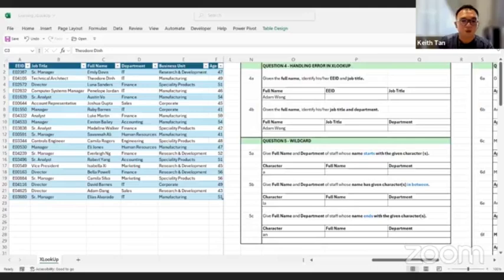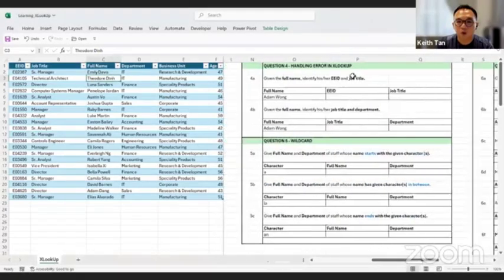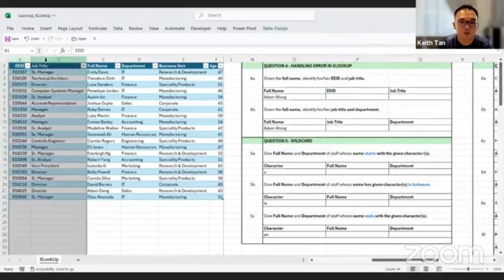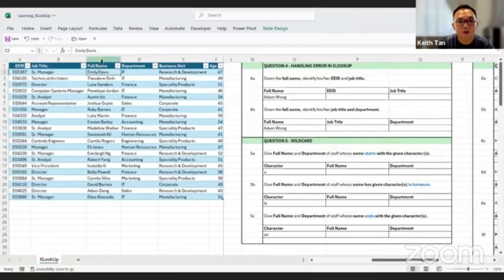All right, so I believe there's no question yet. Then we can proceed to question number 4. We want to also find out the employee ID and the job title, but now it's for Adam Wong. Let's try. Looking at the data set, the employee ID and job title are actually side by side. So let's use XLOOKUP.